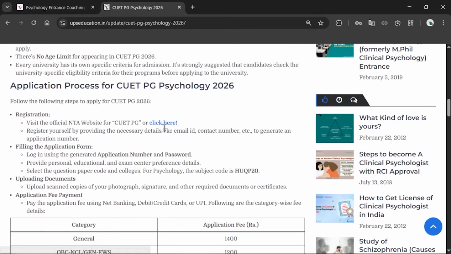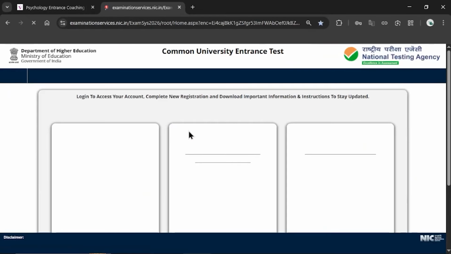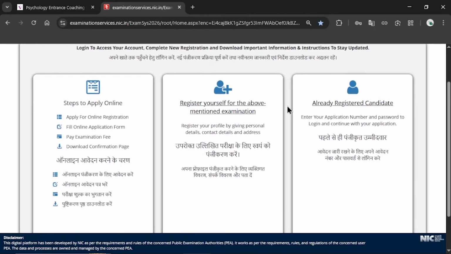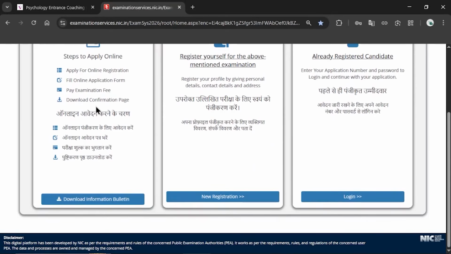Click on the registration link and it will take you to the NTA website where you will see 3 sections, and you need to click on the new registration section because you are a new student. If you are a returning student or if you are already registered, click on login. So click on new registration. It will take you to the registration page.